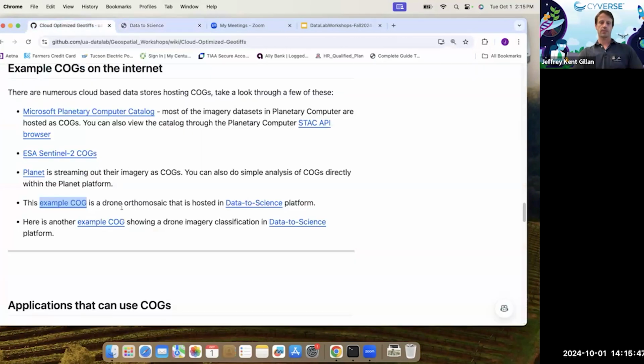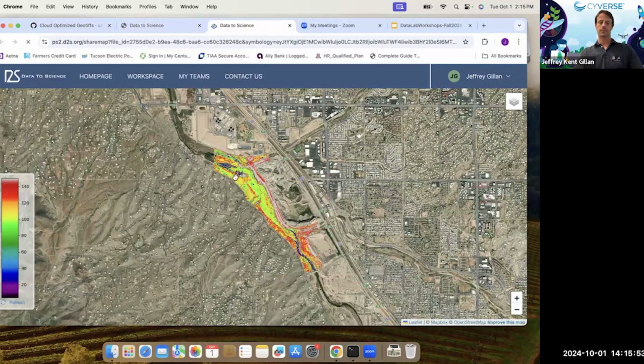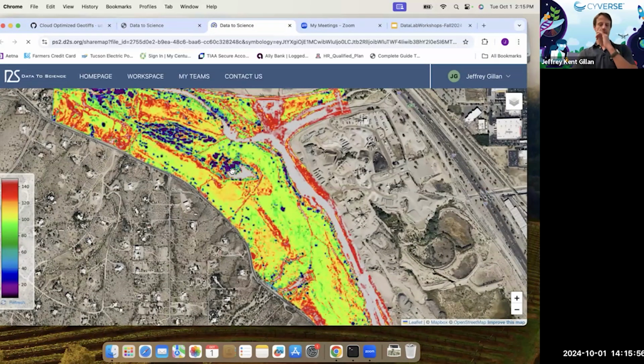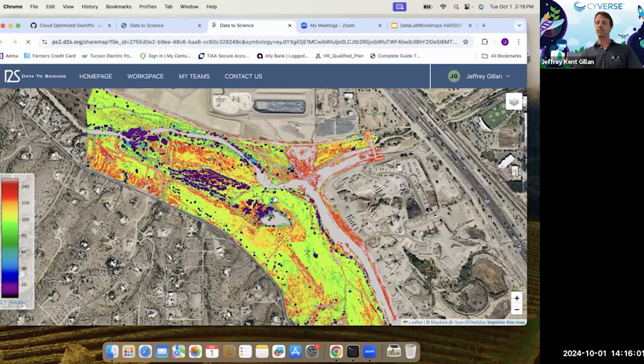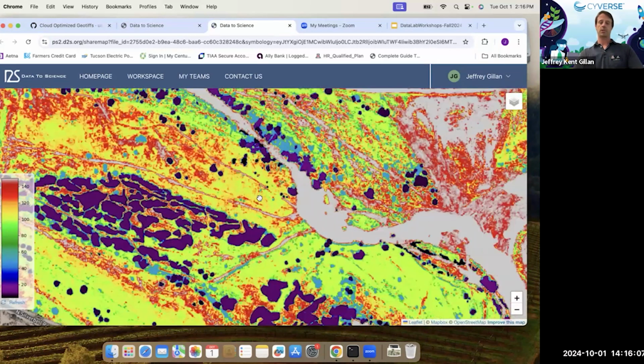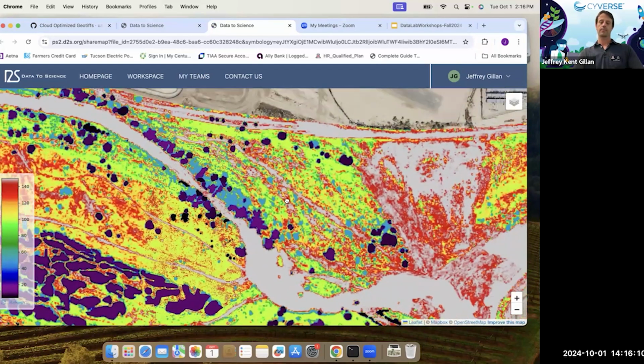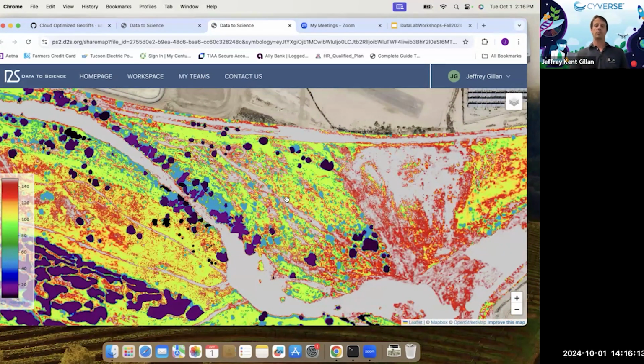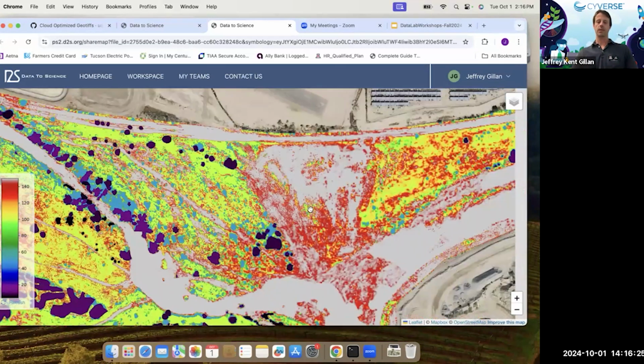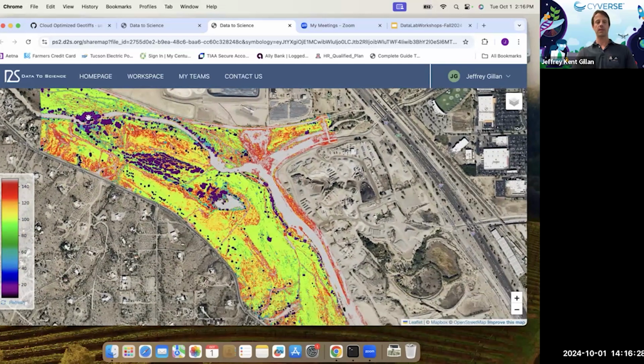All right, let's try another example here. Okay, yeah, that's what I was showing before. And so it could be any type of GeoTIFF. So this is a vegetation classification of the same area along the Santa Cruz River. This is also a COG. And chances are you might not know it is a COG. If you're viewing it or using it, it's just going to act and look and feel like a GeoTIFF. But behind the scenes, the file format is a little different. So yeah, this is just another example of a COG displayed on a website called Data to Science.